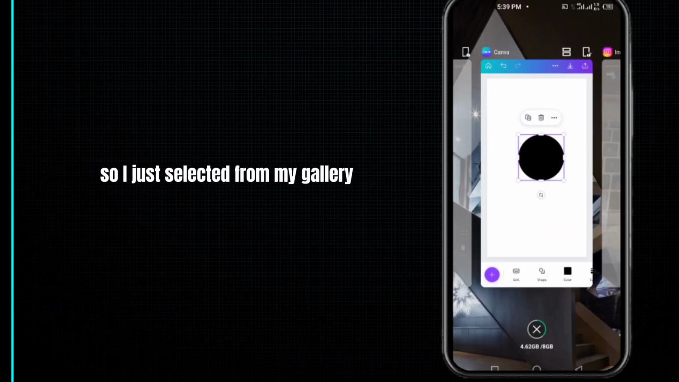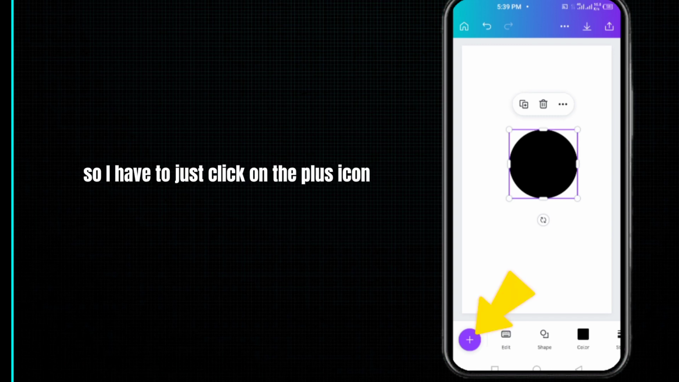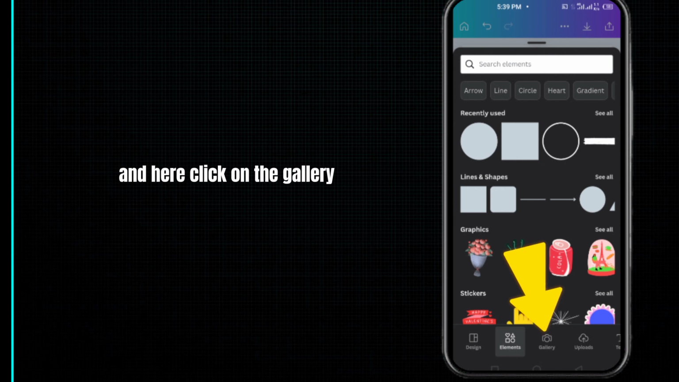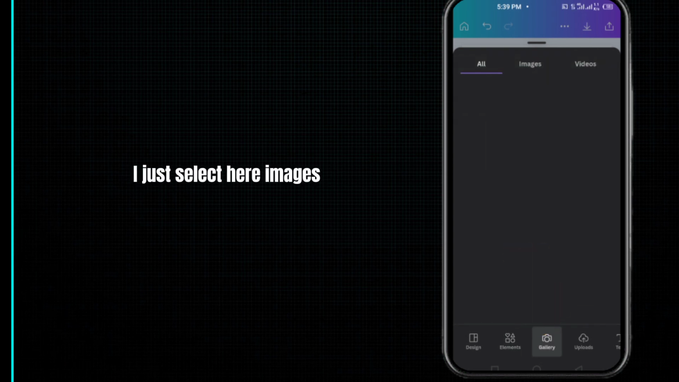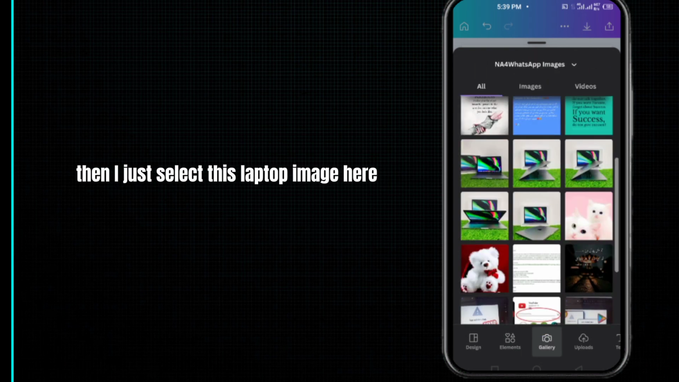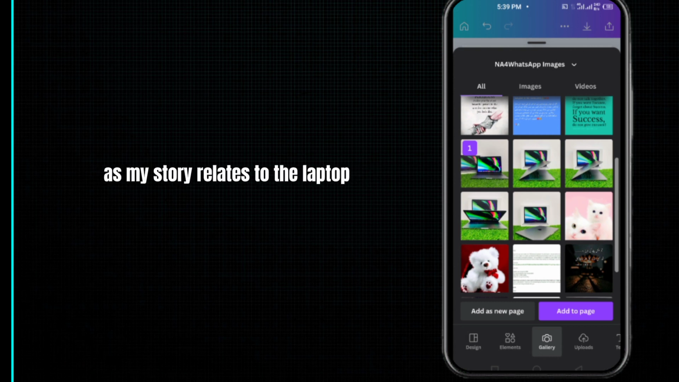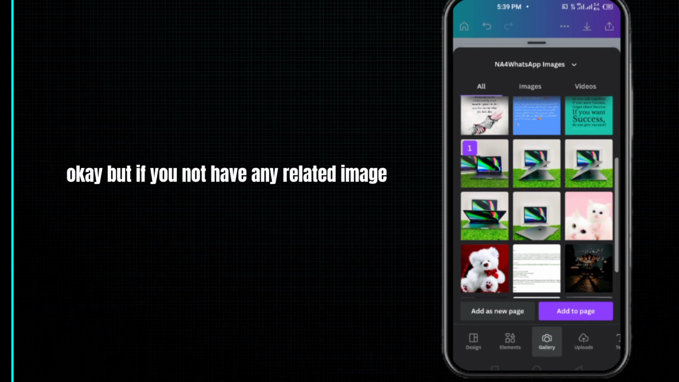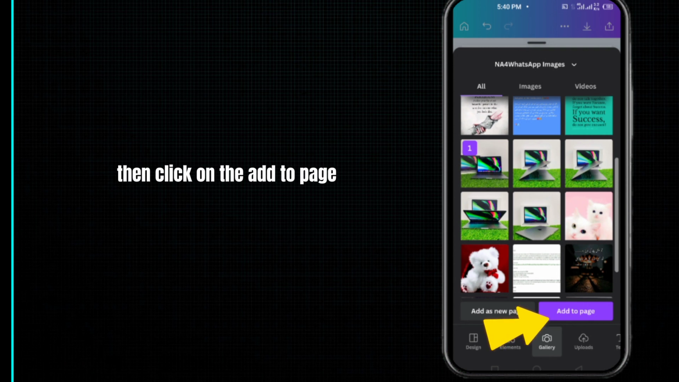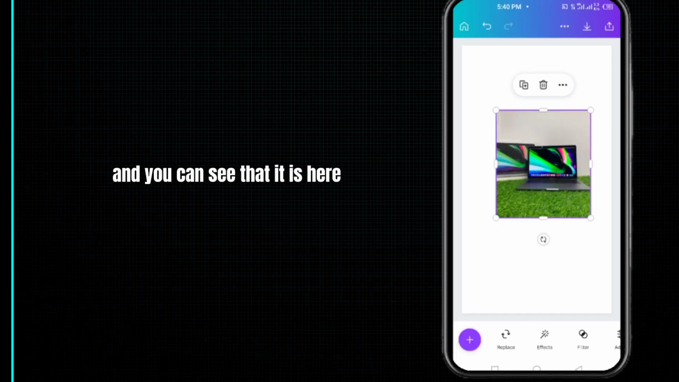So I just select it from my gallery. I have to click on the plus icon at the bottom left corner of this page, and here click on the gallery, and I select images. Then I select this laptop image here, as my story relates to the laptop. So you have to select the image that relates to your story content, okay? But if you do not have any related image, then you can search for it on Google. Then click on add to page, and you can see that it is here.